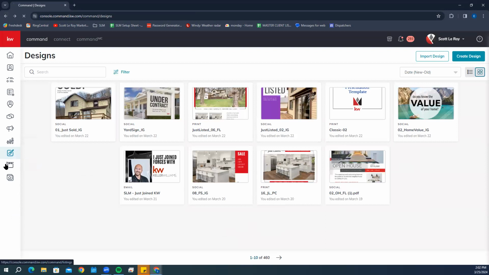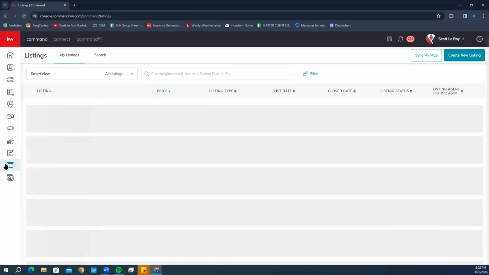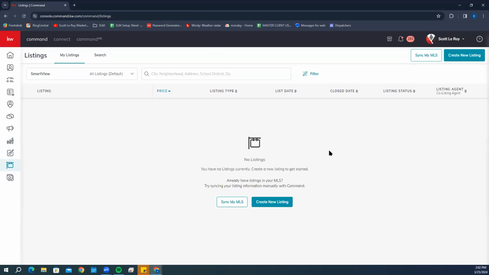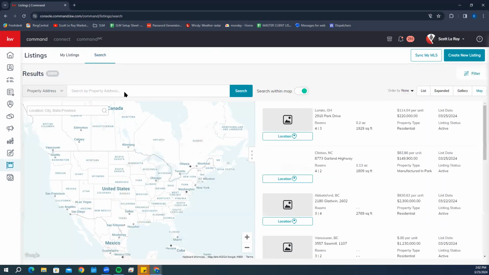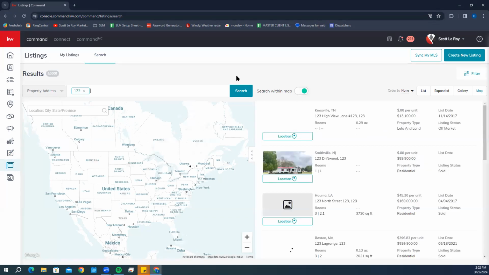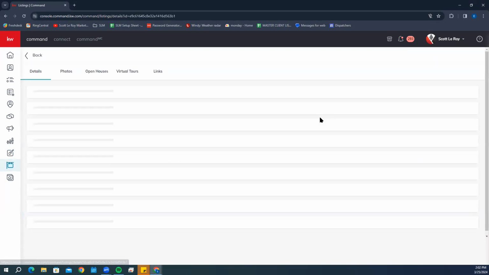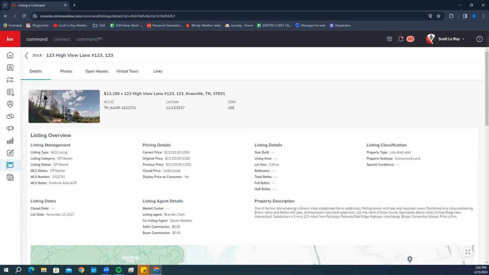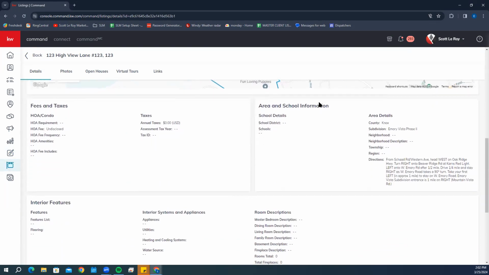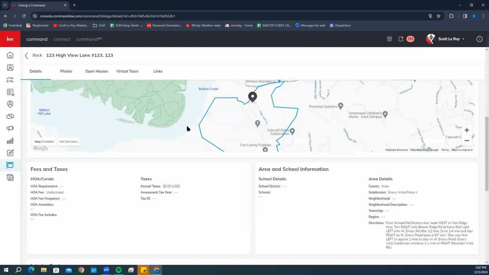Okay, listings. This is where, when you connect your MLS information, you're able to pull over your listings. We obviously don't have anything going on with that, but this is where it would show. You're also able to search just like you would a regular MLS. Let's type in 123 and see what comes up. You see all these different things associated with 123. You're able to click on it and it's going to give you all this different information. So that's pretty nifty.